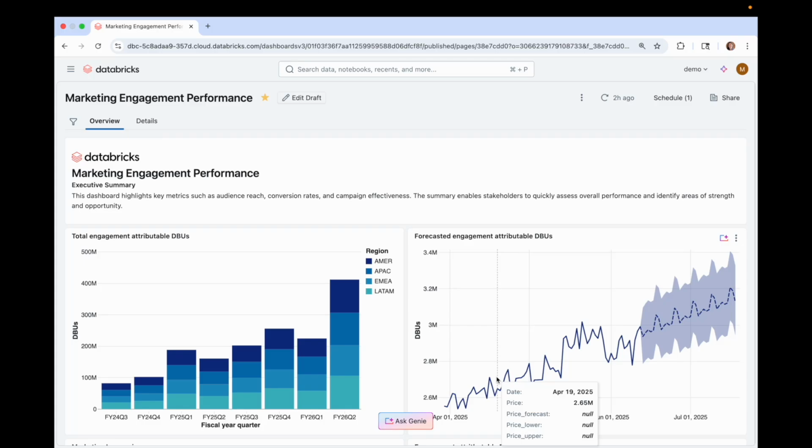I'm Miranda Luna and I lead the AIBI product team. Today I'm excited to show you a few of the awesome updates we've been making in AIBI land. And we're going to do that through the lens of our own marketing team's use cases and data. Over the past year, they've adopted AIBI wholesale, which we're really excited about.